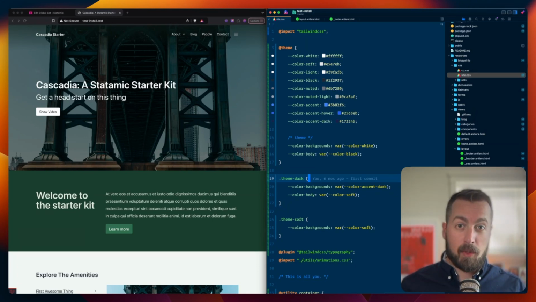And there you have it, a really simple way to define some color swatches right within the Statamic dashboard.